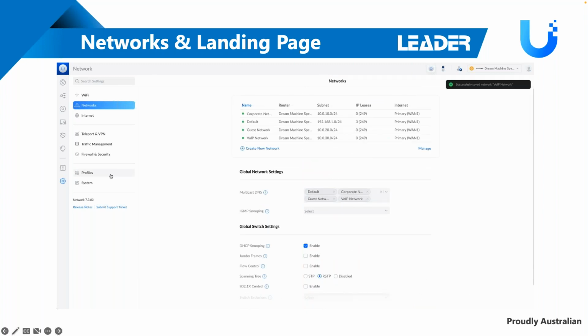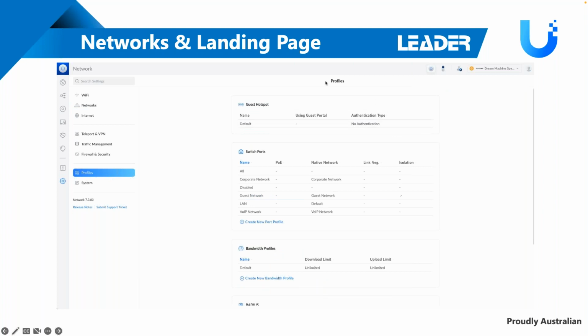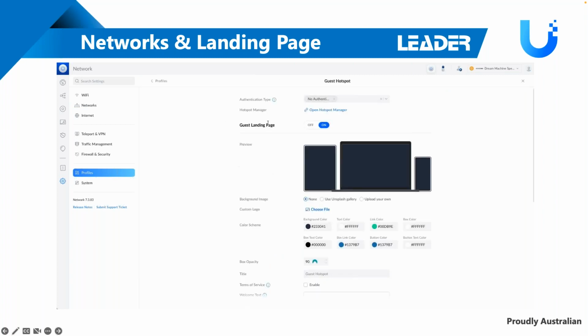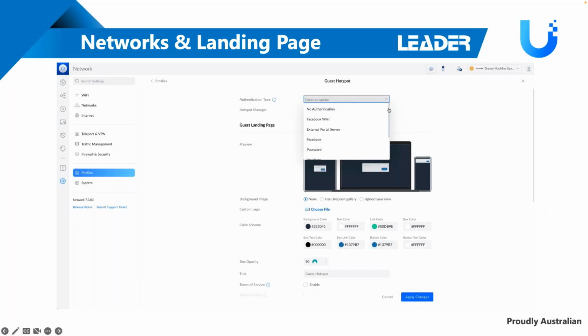With that set up, the next point I will go to is the guest hotspot profile. And in the guest hotspot, we have a couple of different authentication types. By default, it's set to no authentication. So it's just open. Anyone who connects to it will connect straight through. We're going to see that in a moment as well.